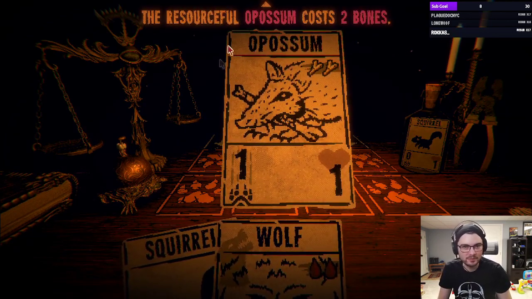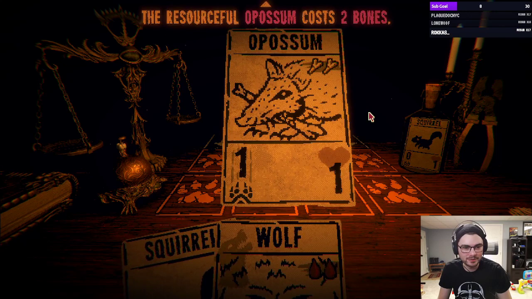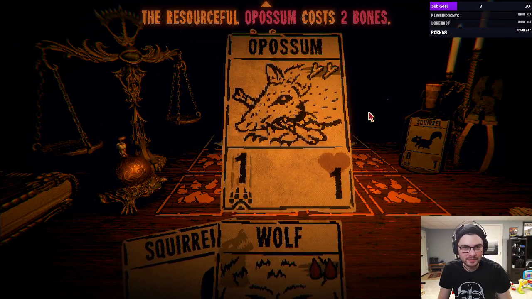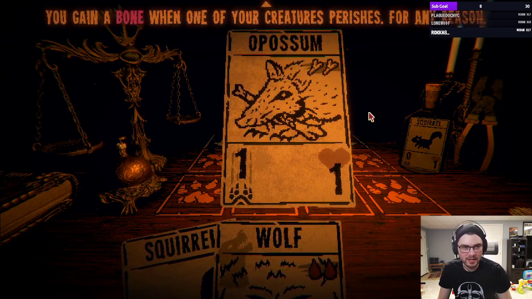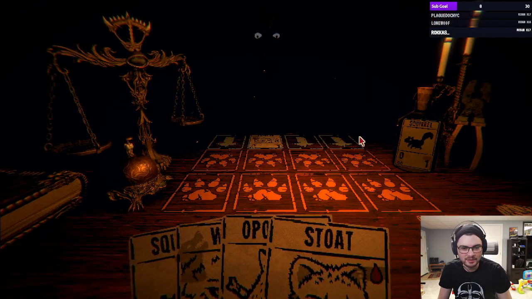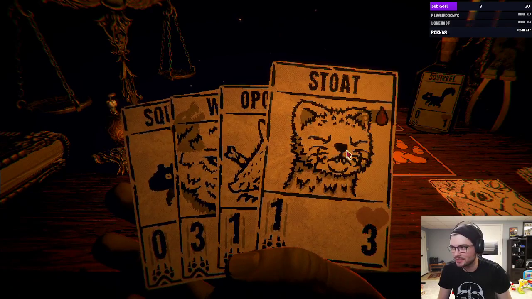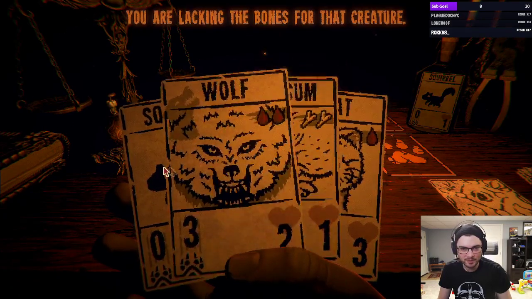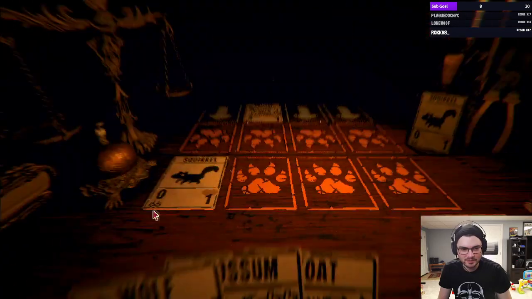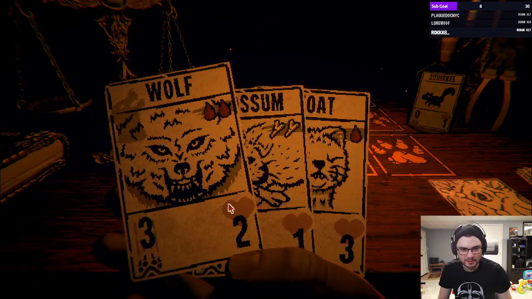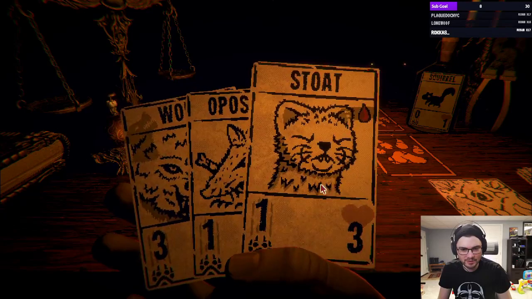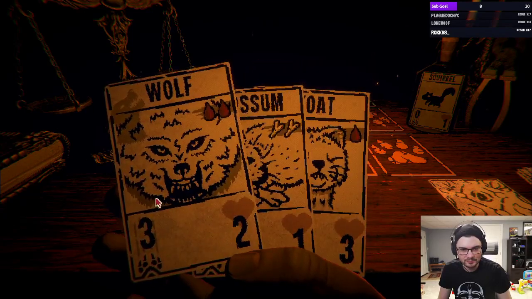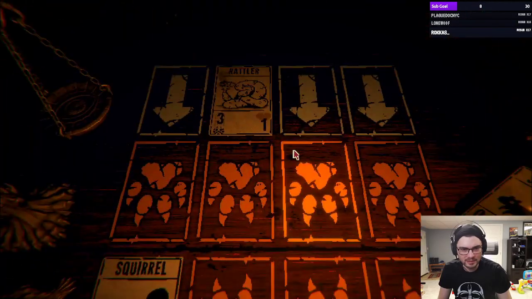What the fuck? This costs 2 bones. What? Why is it bones? You gain a bone when one of your creatures perishes for any reason. Well, the game is getting more complex. This one, I can't play without bones, huh? Alright, so we got that boy. Did it restart? What does he got coming out? A Rattler.